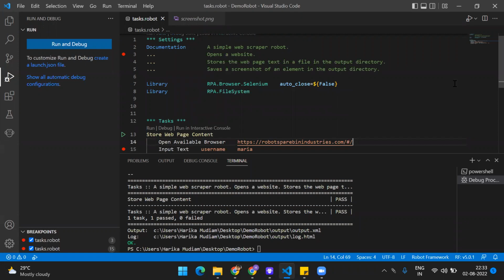This is Harika. So in today's video, I am going to show you how we can build a robot using Robocorp. In the previous video, we have seen how we can create the robot, how we can run and debug, and how we can monitor the logs, right? So now we will develop, I mean, we can write the code so that the robot can actually work.